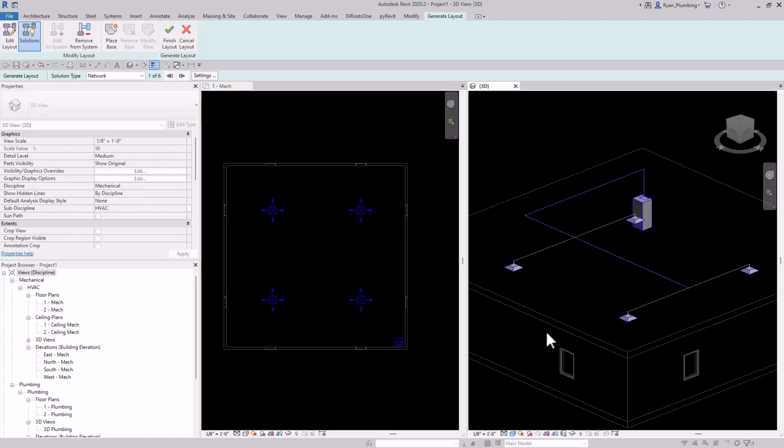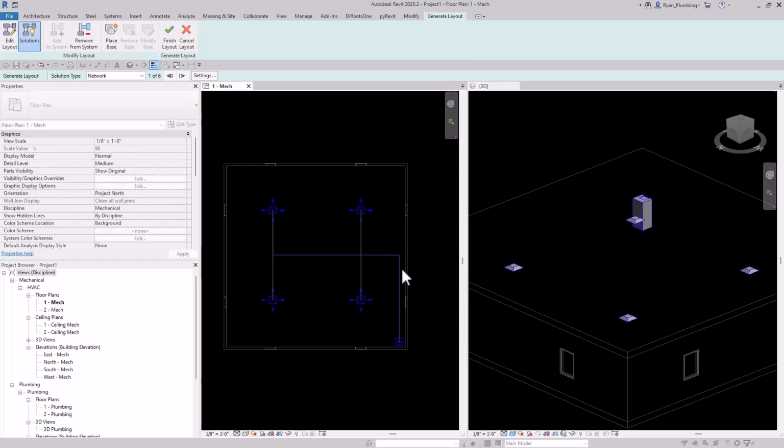So since I'm in the 3D view, Revit's showing me the route that it wants to take to connect these ducts. But from the floor plan, I might want to actually see what that looks like. So I'm going to click into the floor plan, and you can see this is the route that Revit is going to take. Now I might want to modify that route a little bit. Maybe I want the ductwork to come over here first and then go across and hit these ducts.